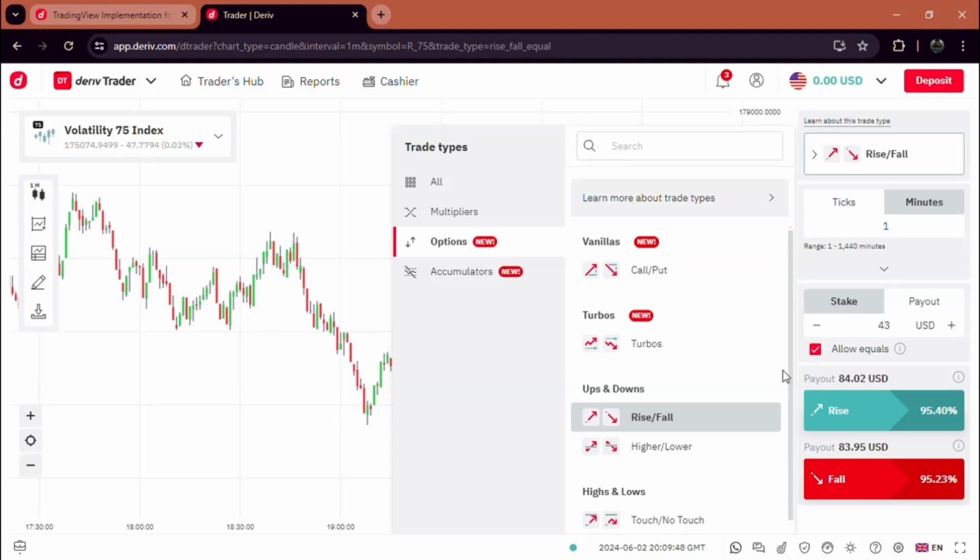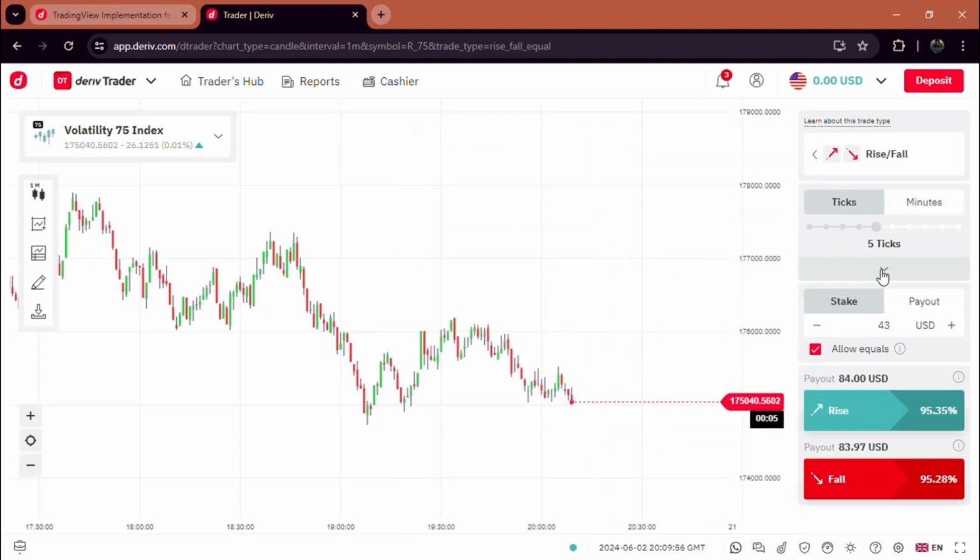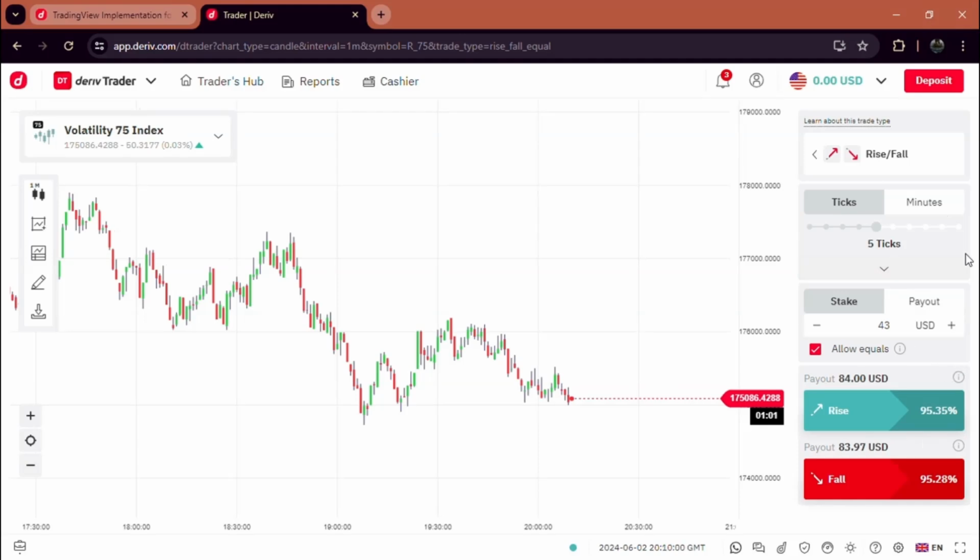So apart from the trade types, you can clearly see here you have the rise and fall, ticks, minutes, number of ticks. I think more of these I'll give direction and more details on how to do your trade in our next video, so that I do not confuse you when it comes to what we've learned today.